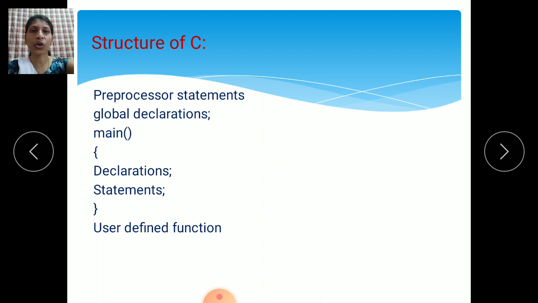Preprocessor statements means what? Here in preprocessor statements we are declaring the header files. What is the use of a header file? If you want to run the source program you have written, then the preprocessor statements we declare here. Here we use the different header files. Then global declarations means whatever functions or variables you are using in your program, declare them in global declarations before the main function.